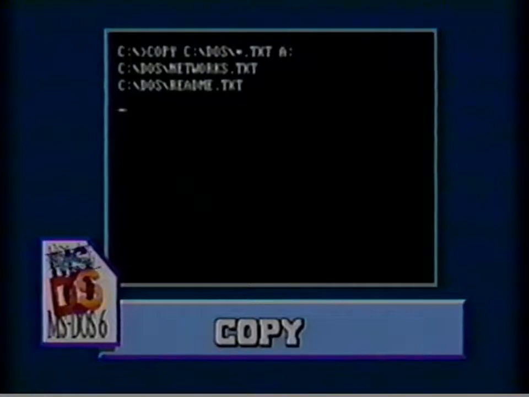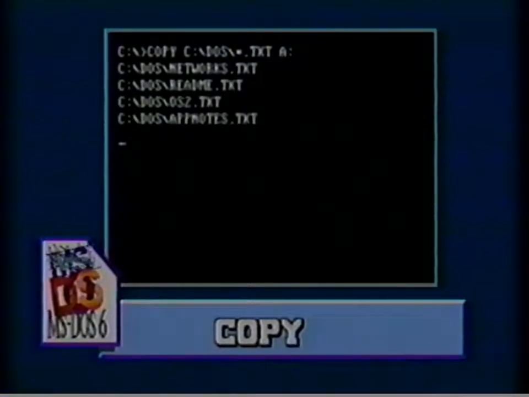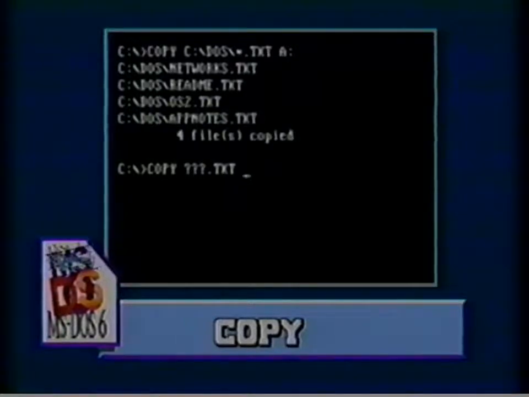Another wildcard, the question mark, can be substituted for one character at a time. So if we wanted to copy all the text files with real short file names, like a file name with only 3 characters, we could type copy space ???.txt space A:, and enter. Now DOS copies all the text files in this directory with 3 letters in their file name to the A drive.